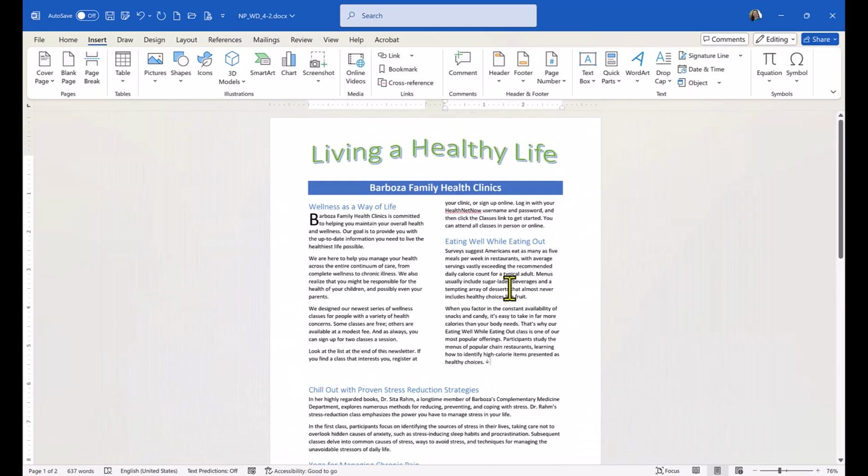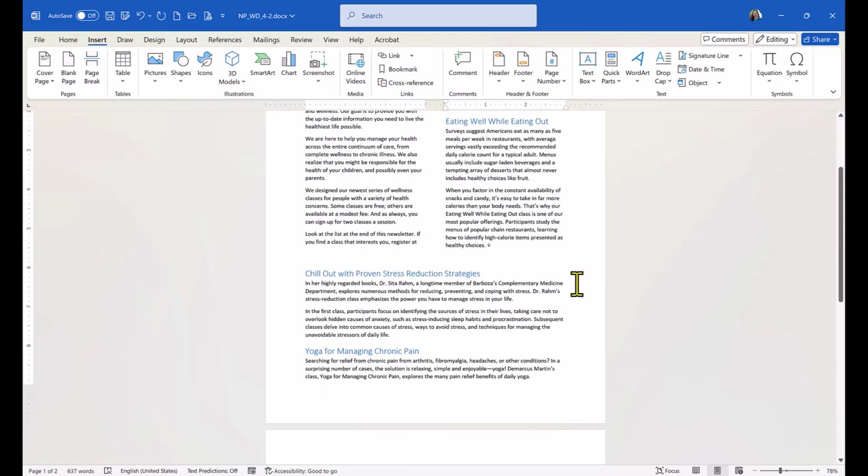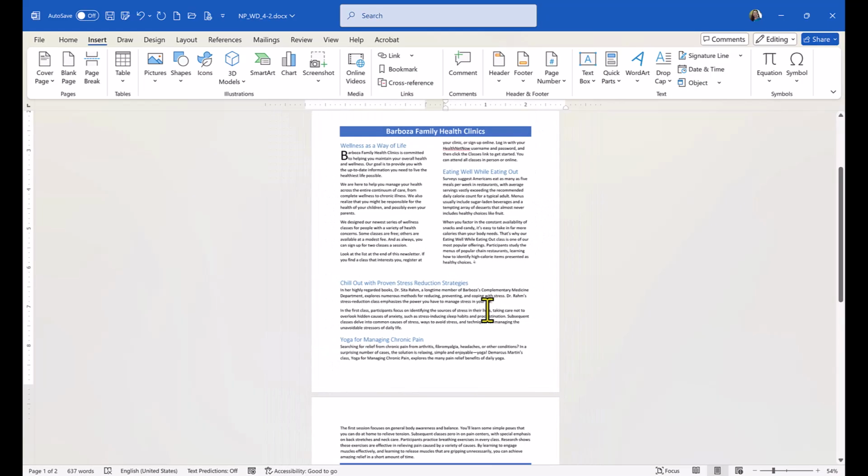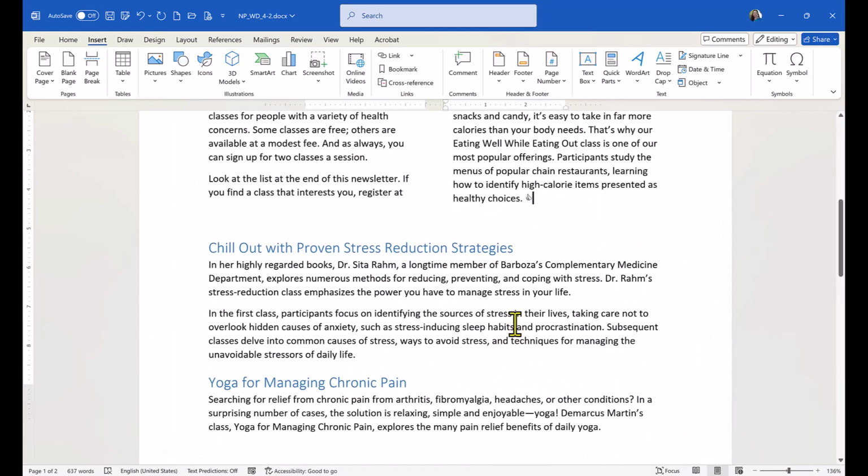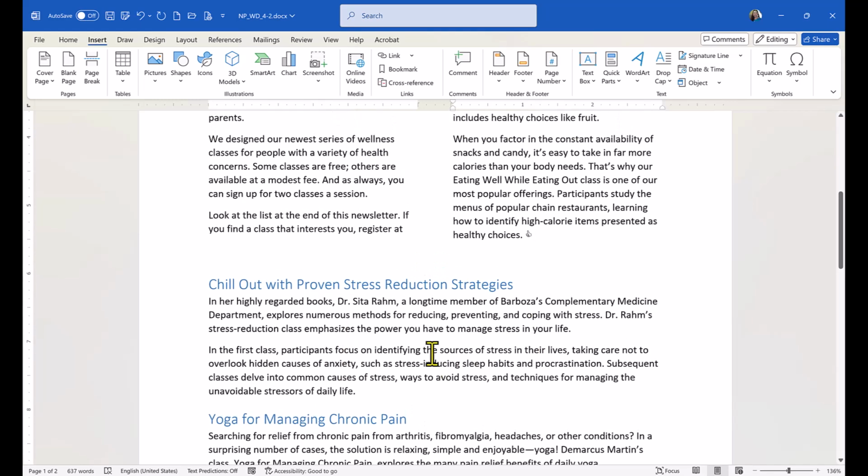So, okay, we've got that going. Next, I'm going to show you how to insert a picture, a graphic element, and remove its background. Okay, so let's say that I want to put a picture down here into this area. Chill out with proven stress reduction strategies. Okay, I want to put a picture in here.